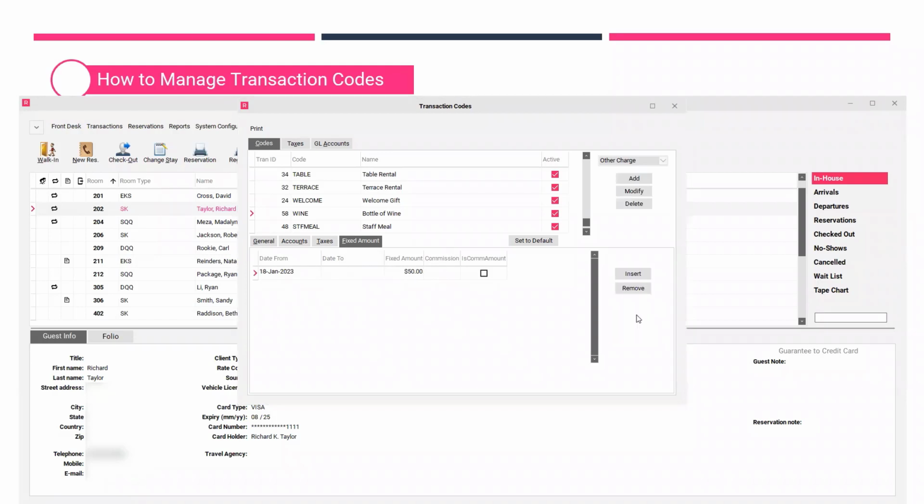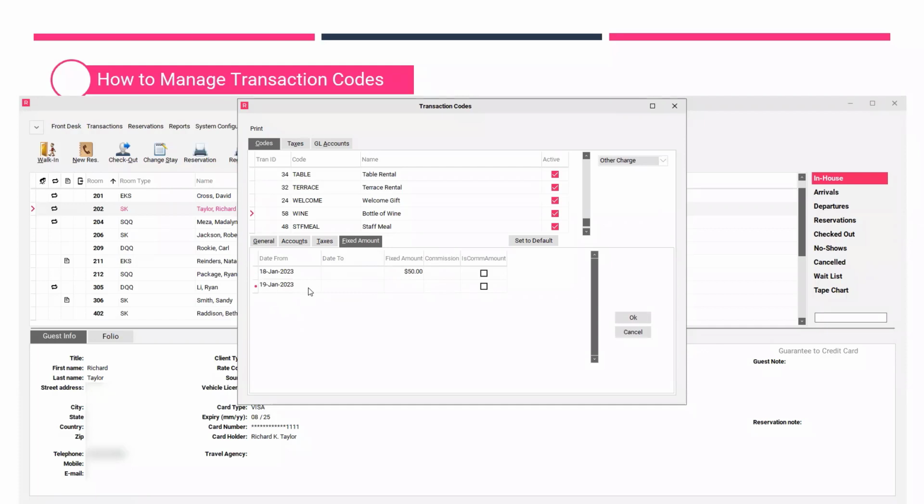Now, you'll notice that this does have date from and date to values. So if the price of an item fluctuates seasonally, you can set up those seasonal fluctuations in advance by repeating that process. You would once again select Insert, and you can insert a new price for a future date. Just going to cancel that one, and we'll leave this set as $50.